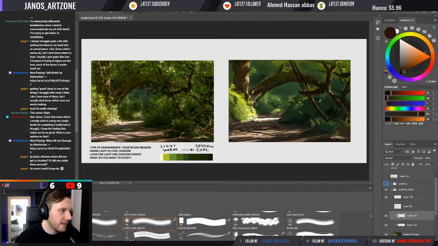Hey, Janosch. I have the issue where I mostly stick to using one single brush for a painting, which I really love, though. I have the feeling this might not be so good. What's your opinion on that? If you have one brush and you can paint the image you want in the amount of time you want, there's nothing bad about that. You can use as simple brushes as you want. You can technically paint everything with a hard round brush and use the smudge tool to soften the edges.